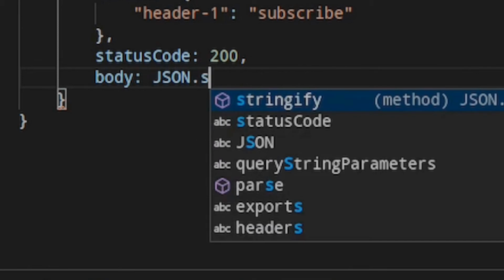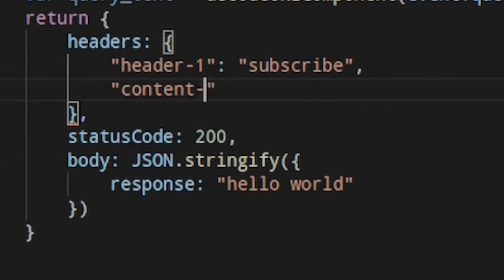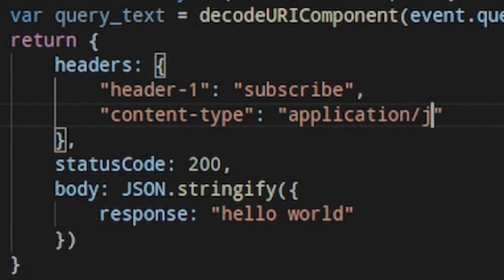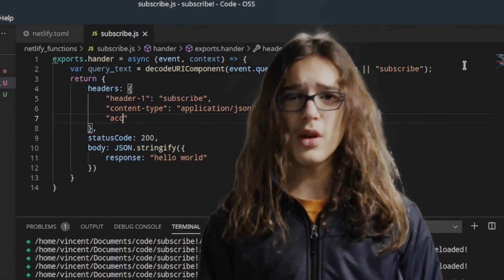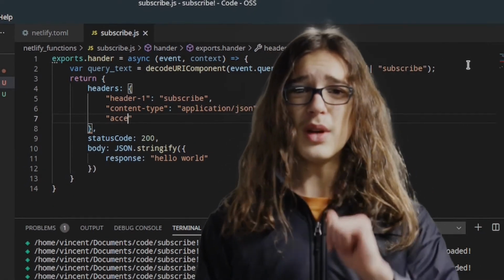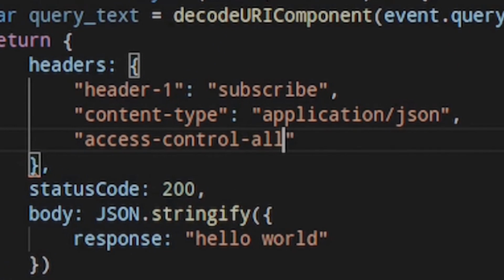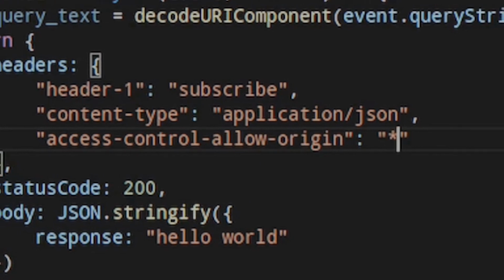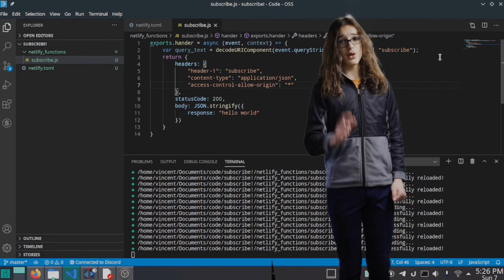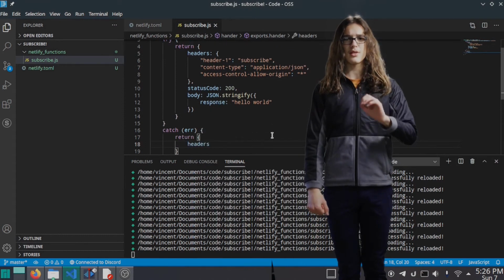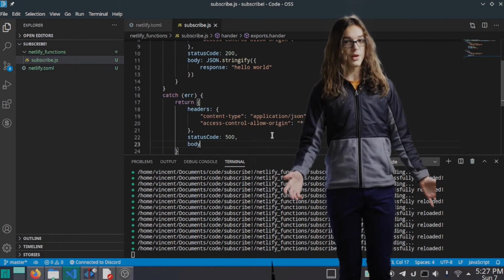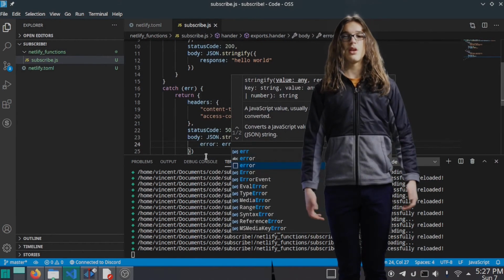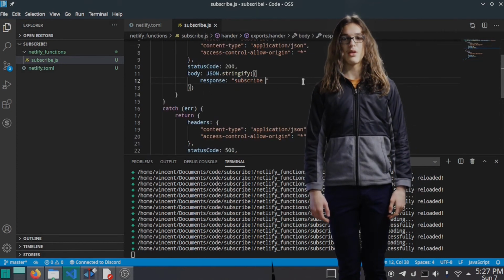If you're returning JSON data, make sure to stringify it, and also set the content-type header to application/JSON. Also, if you're going to be fetching this endpoint from your front end, you'll want to set the access-control-allow-origin header to asterisk so that the request won't be blocked. Also, make sure to use a try-catch statement so that you can return errors as valid JSON to avoid breaking your front end. Netlify functions are very powerful and allow you to make your own APIs.